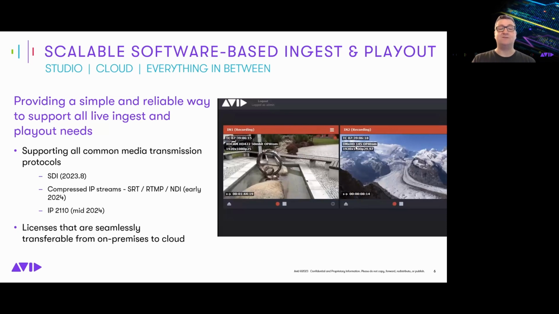So we can really create a single environment for managing all of the formats and containers that you're using to deliver signals within the studio environment. Now, the key thing that we have here is that all of the licenses for the software are going to be transferable. So you may start with an on-premises system now and then migrate to a cloud-based solution in the future. So you'll be able to seamlessly move between the two environments.